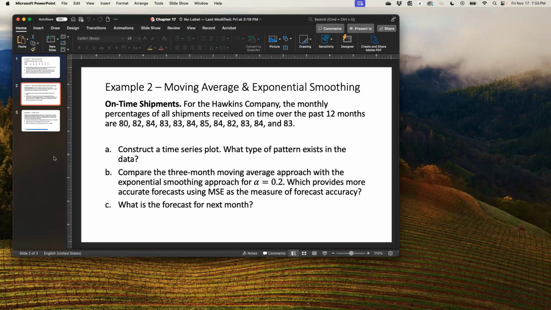So we're going to construct a time series plot and then try to see what type of pattern it follows. Then we'll compare the three. Here is where we use different smoothing techniques. The first is moving average, and the second is exponential smoothing. We generally use these when we're trying to level out the fluctuations going on in our data set. That's why we use smoothing techniques.